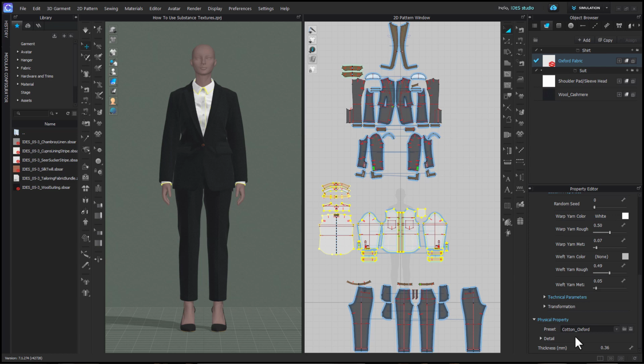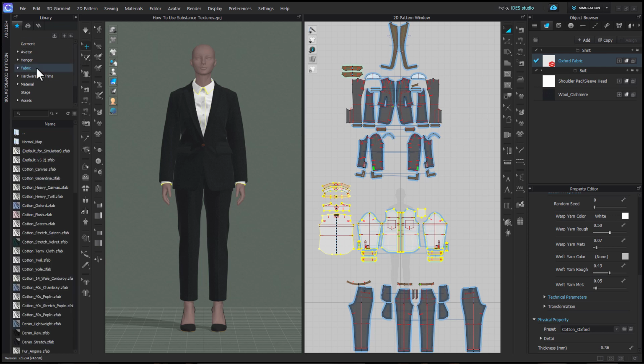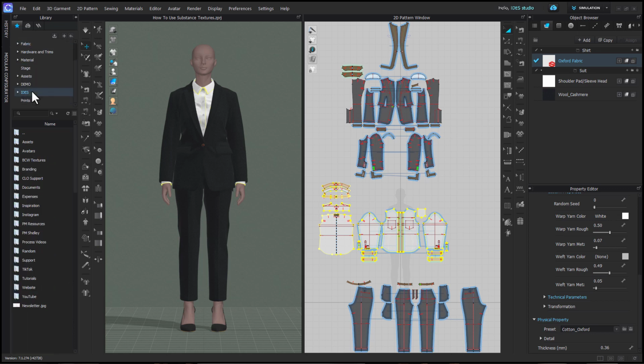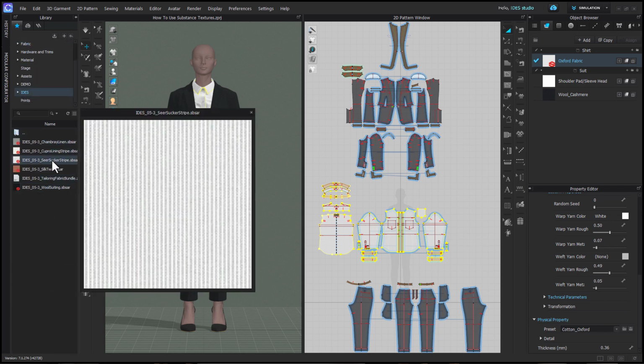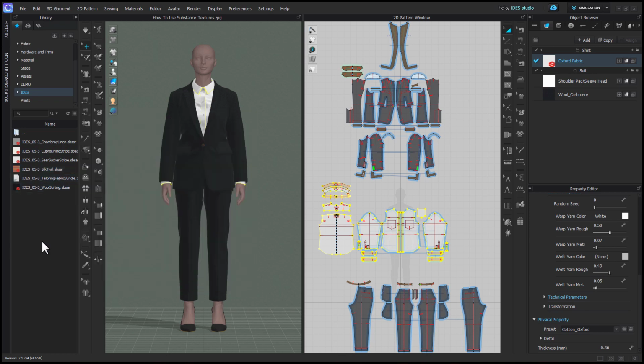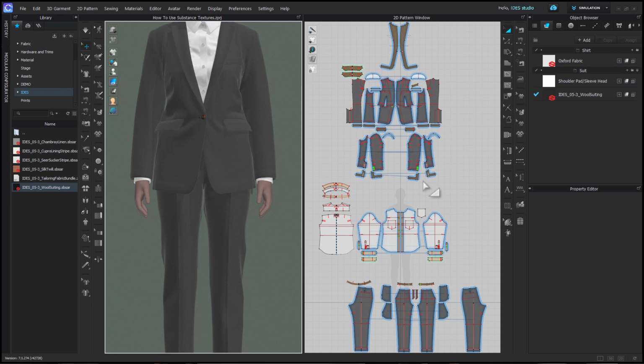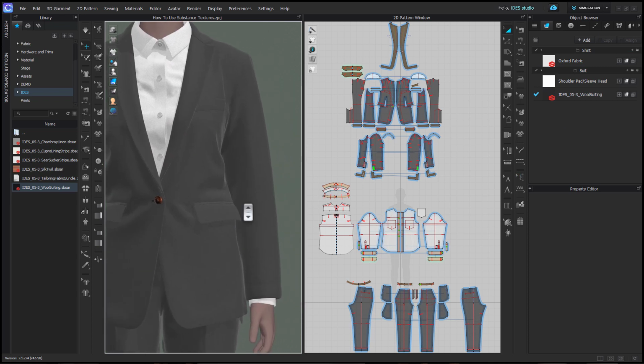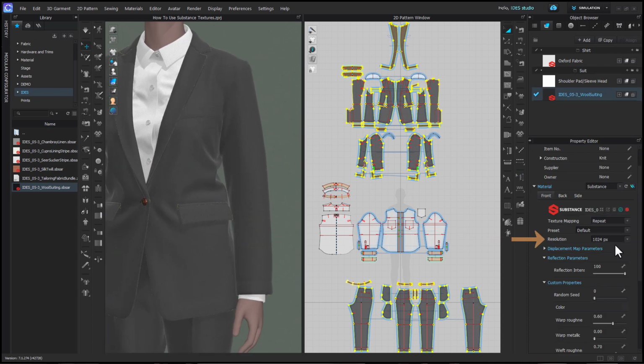The other way to apply a substance texture to a fabric drape would be to first grab a CLO ZFAB file from the fabric library and drag and drop it onto your fabric chip in the object browser. You can see here I've already applied wool cashmere to my suit. Then you can drag and drop your substance file onto the same chip. It doesn't change the drape of the ZFAB file, but it will replace the texture or the look of the original CLO fabric.